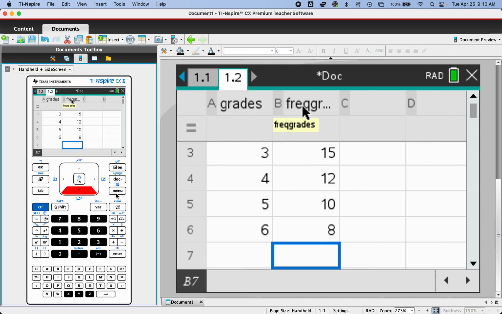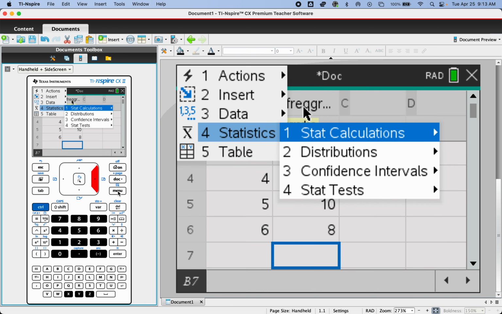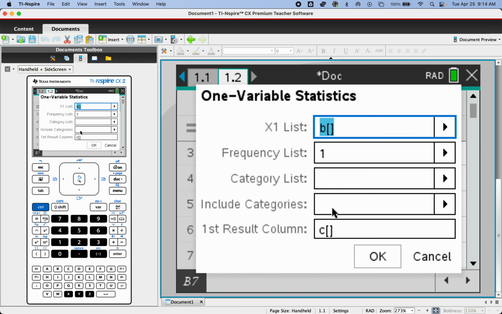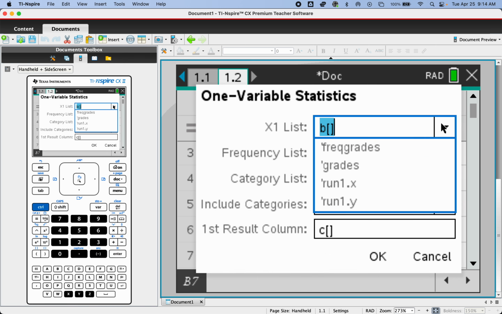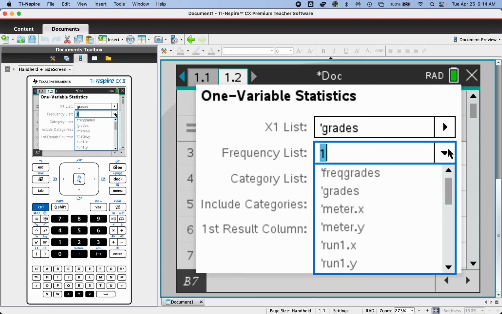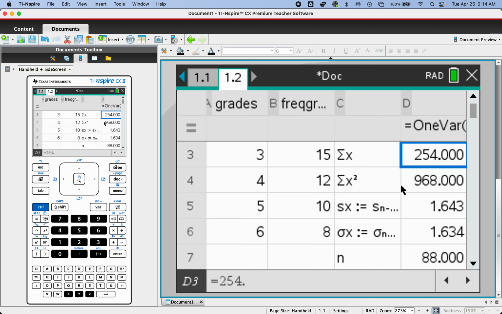So now we want to actually run the stats again. So I'm going to push menu like before, stats, stat calculations, one variable stats. We still have one list. Okay, this is a little bit confusing, but our data list is only one. Okay, we'll handle the frequency in a second. So I'm going to still push OK. The X1 list. Well, this is where I like having the labels. That's my grades. My frequency list, right, is what's in column B. So I'm going to put that as freq grades. It's going to output to C, which is fine. Okay, and now we have it.